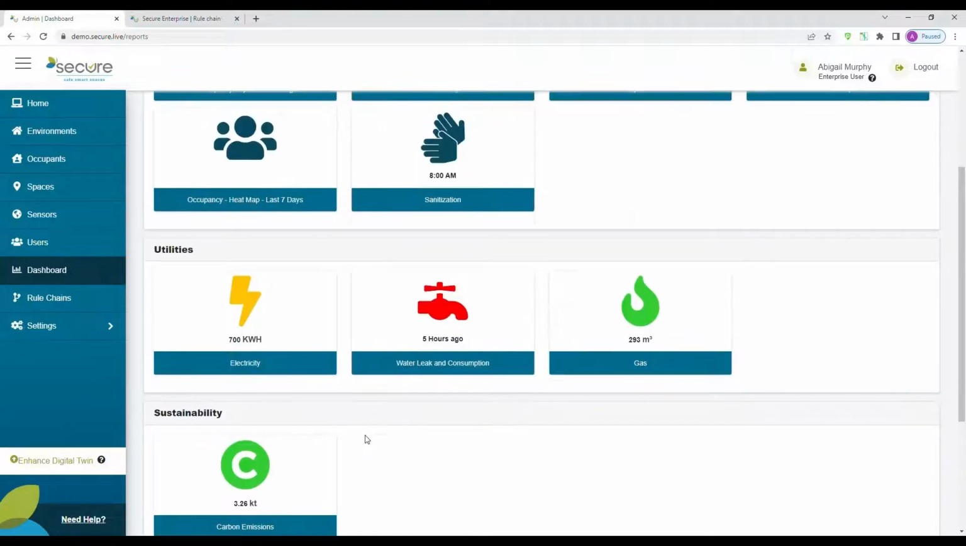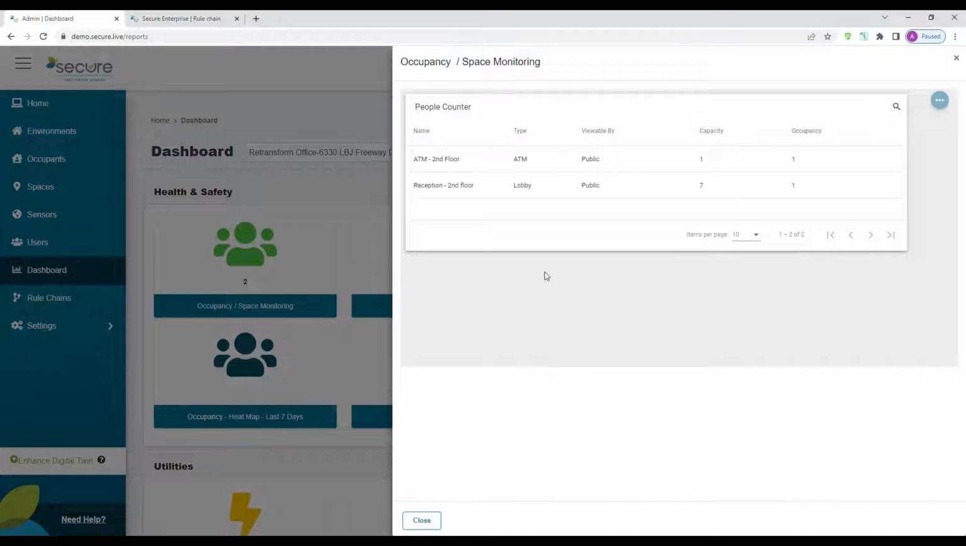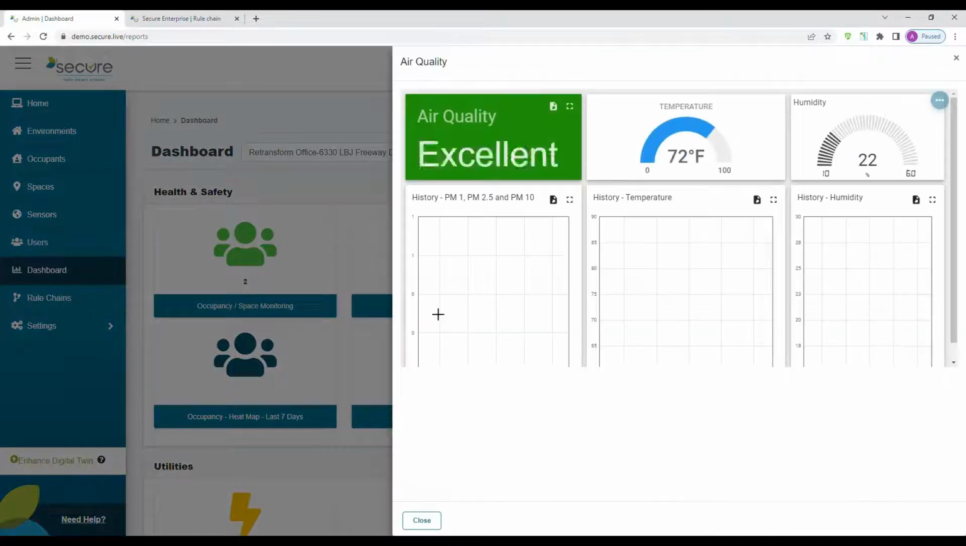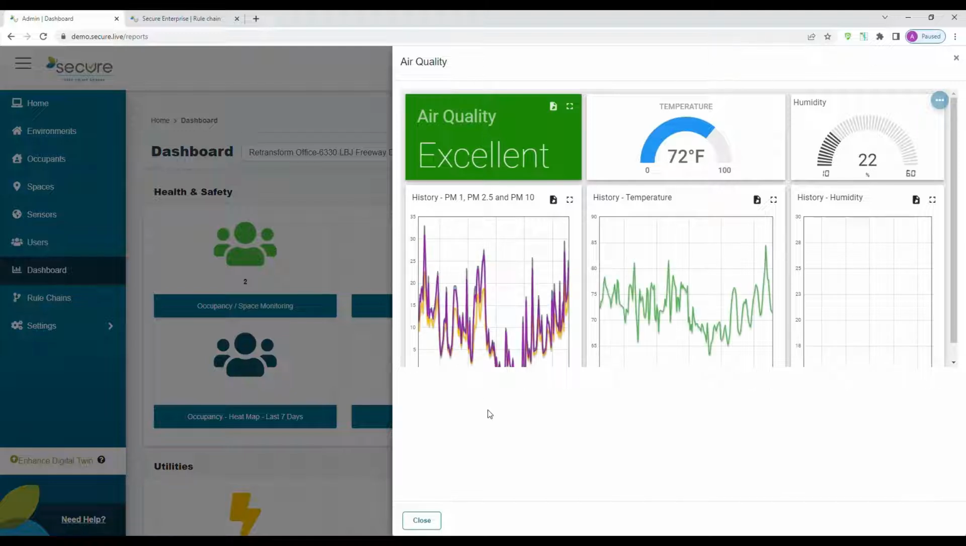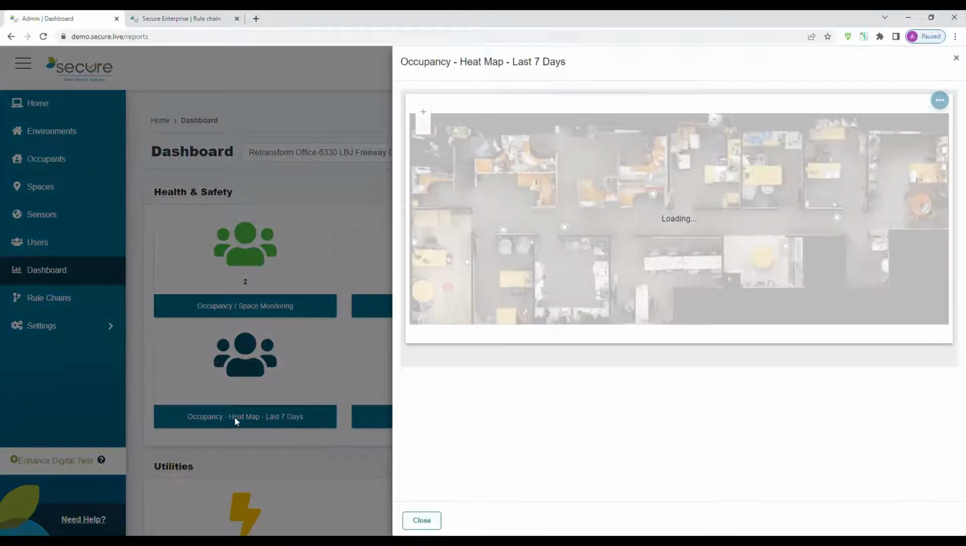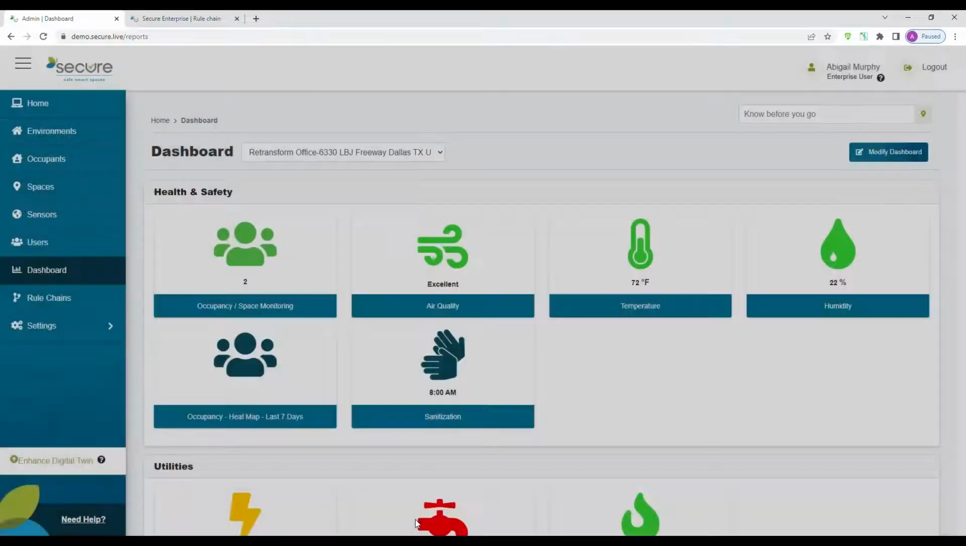Let's check a few dashboards out. The first one is the Occupancy Space Monitoring dashboard. What you see is the maximum capacity and the current occupancy level in that building. The Air Quality dashboard shows you real-time data and the past 6 months historical data like the temperature, humidity, and so forth. The next one is the Occupancy Heat Map from the last 7 days of accumulated data. In this example, you can see that the occupancy in the reception area was relatively higher than in other areas.